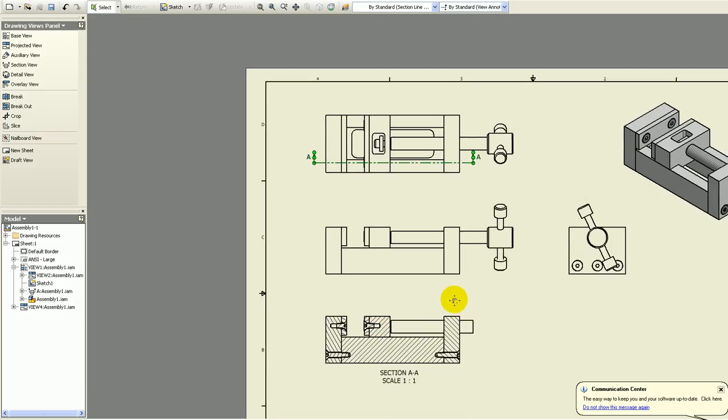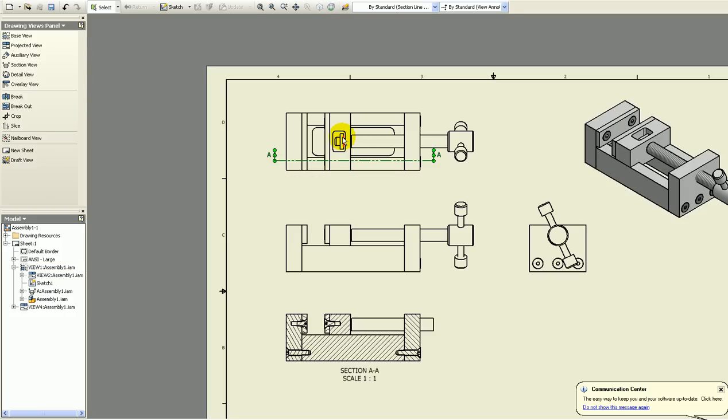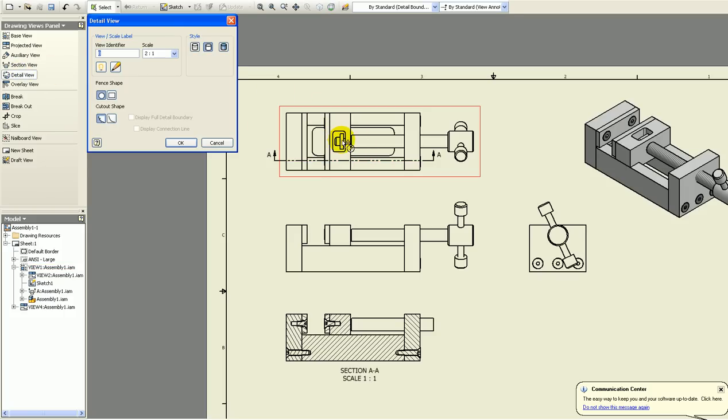The next thing I want to do is create a detail view detailing this piece right here. So I'm going to go to detail view, select this view, and then I'm just going to draw basically a circle.